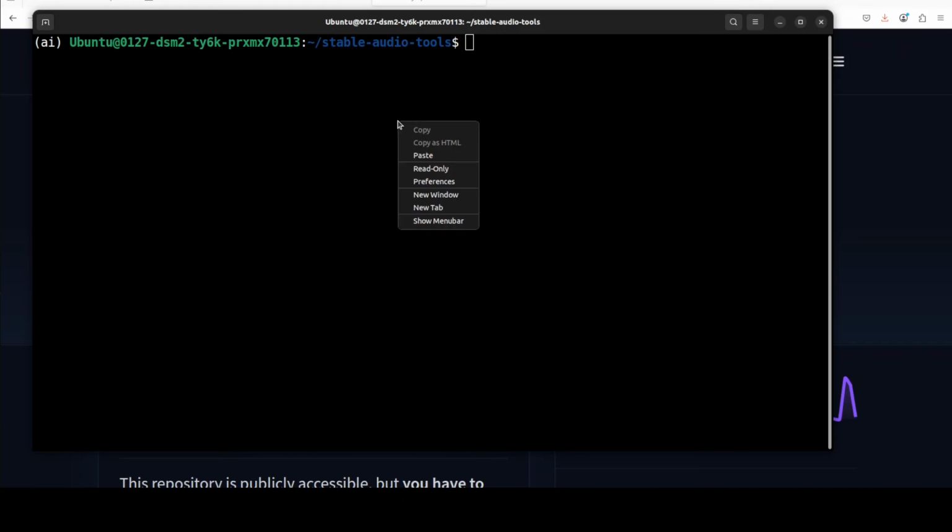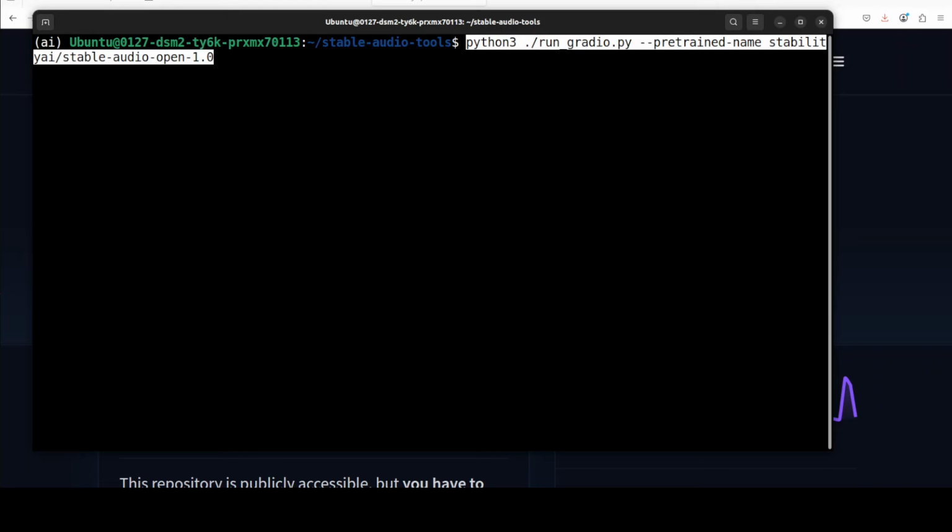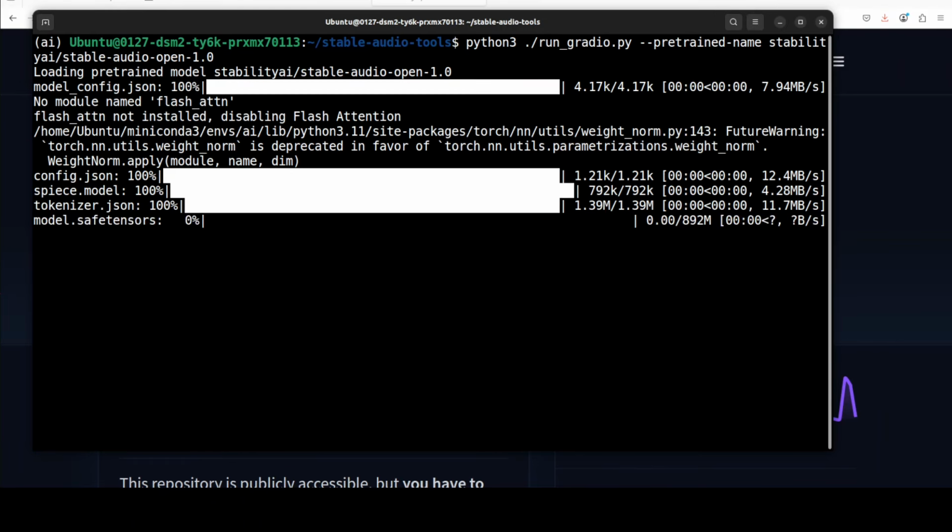Now, in order to download and run this model, you can run this script from the root of their repo, and the model is being downloaded. It's a very small model. You can see under just 1 gig, very small.